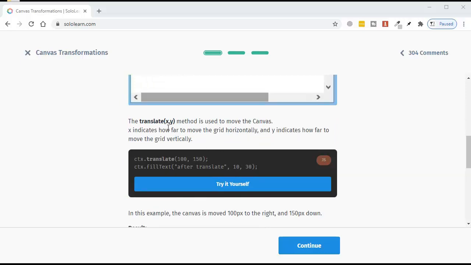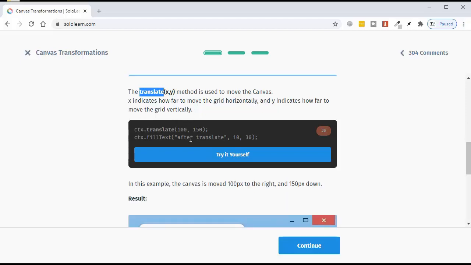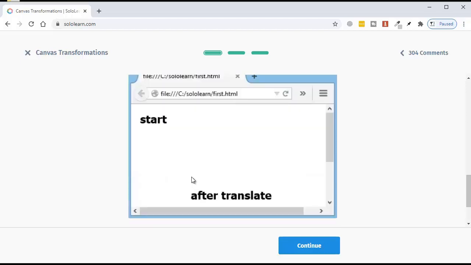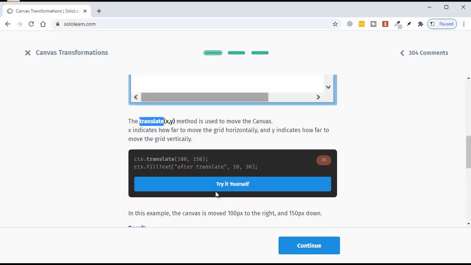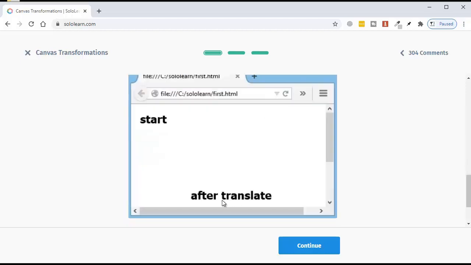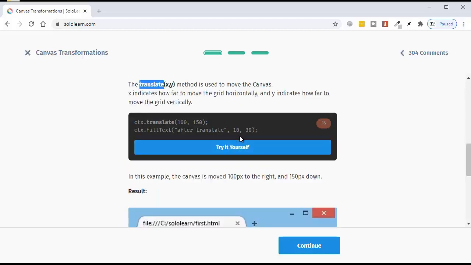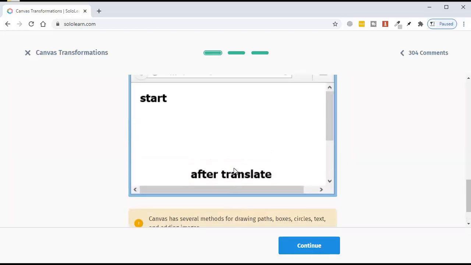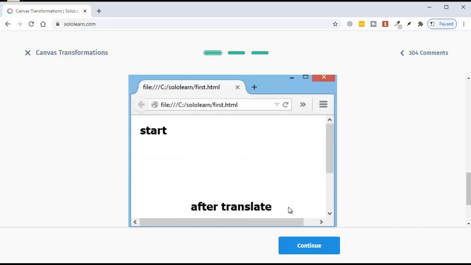Okay, so we can use the translate method to move the canvas. x indicates how far to move the grid horizontally, and y indicates how far to move the grid vertically. So translate 100 by 150 will result in something that looks like this. Fill text after translate: it is 100 and 150. 100 from here and 150 from here.